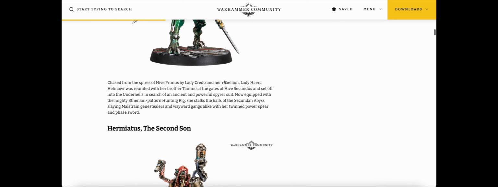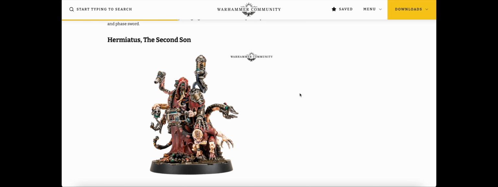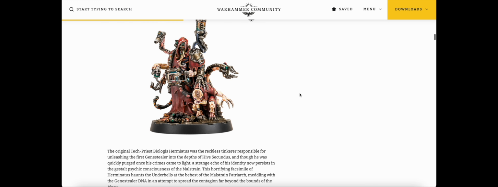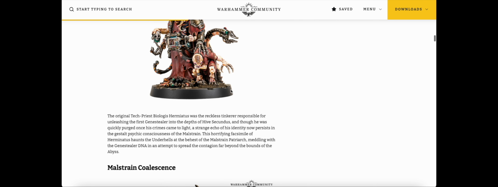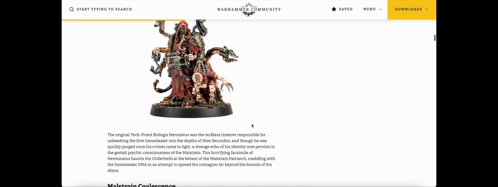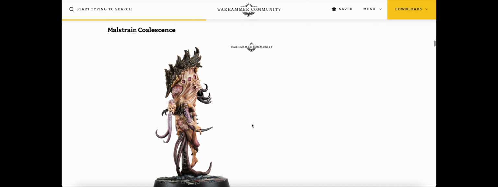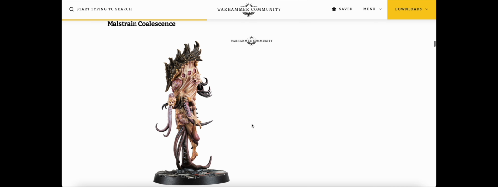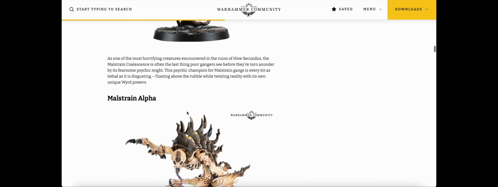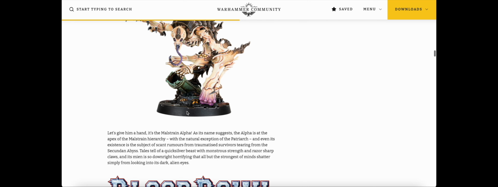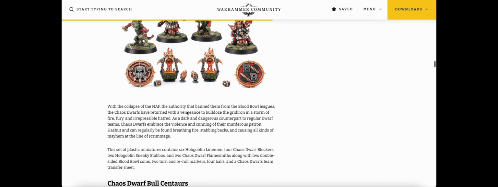Necromunda, Lady Hera. Hermiatus, the Second Son, who is like an original tech priest biologist. He is the person responsible for unleashing the first genestealer into the depths of Hive Secundus. You've got Malstrain Coalescence. Very, very weird models, aren't they? Malstrain Alpha.